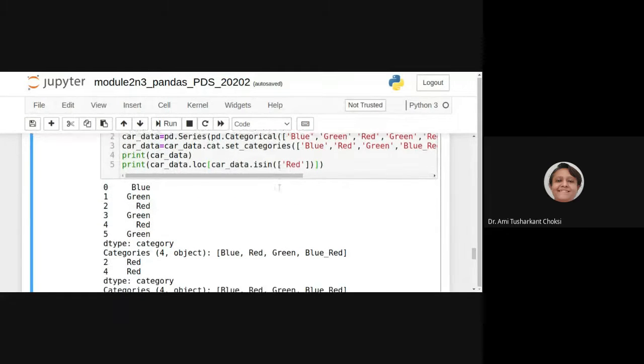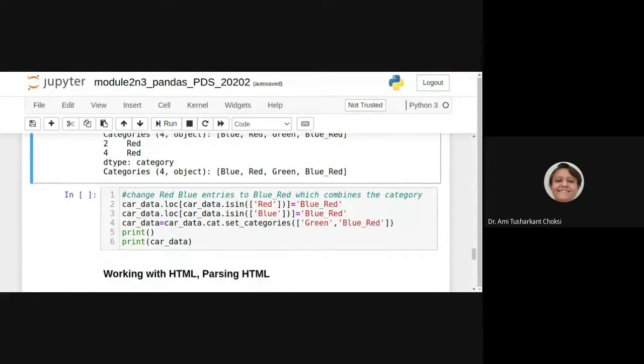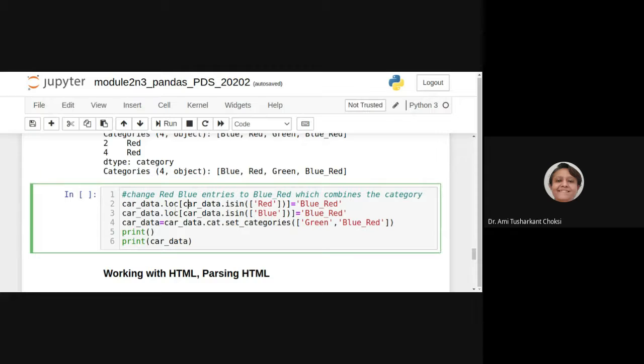And what else? Yeah, category. So for category, you can say blue, red, green, blue_red is there, right? Now change red, blue entries to blue_red, which combines the category. Blue and red, both the categories are there. We need to combine it as blue_red. So first of all, we are finding the locations for the red, and the locations for the blue. Then after we are setting the category that is green and blue_red.